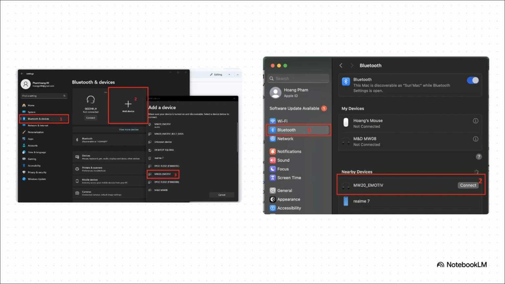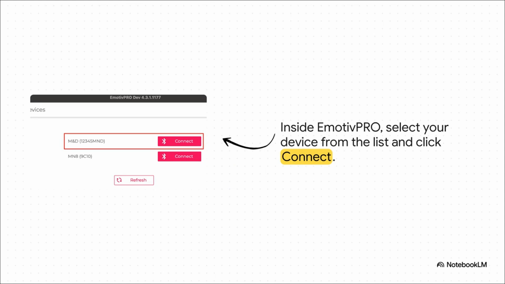Easy. So step one is just the classic Bluetooth pairing you've probably done a million times. Just pop into your computer settings, whether you're on Windows or a Mac, find your Bluetooth devices, and add your headset. That's it. That's the initial handshake. And once you're paired up with the OS, all you have to do is open Emotiv Pro. Your headset should pop right up in the device list. You just click connect, and boom, you're in. You're officially ready to see your brain activity in real time.